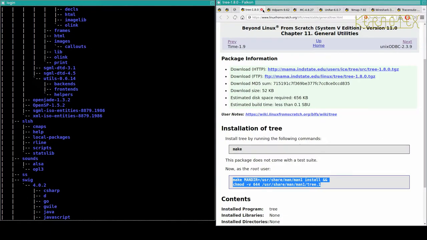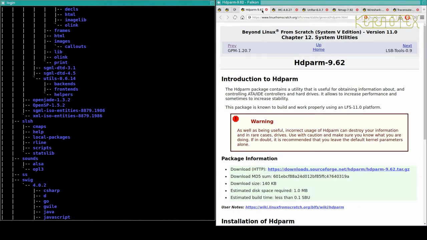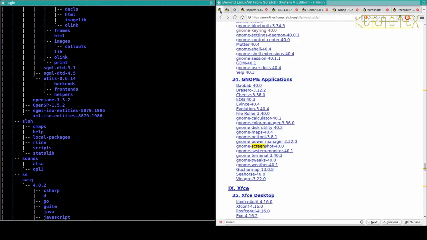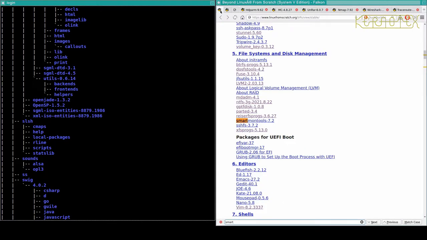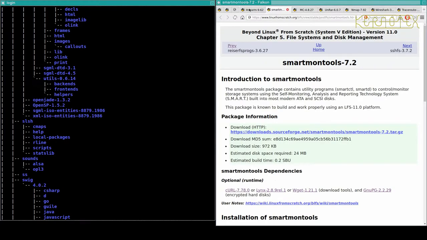And shut down that. I just remembered one tool that I'm not sure I've seen on here, actually. I thought it was in the book. Let me look for it in the index. It'll be faster online. It's smartmontools. Oh, right, it's under file systems. Yeah, this is really useful. Let's load that up after hdparm, I think.